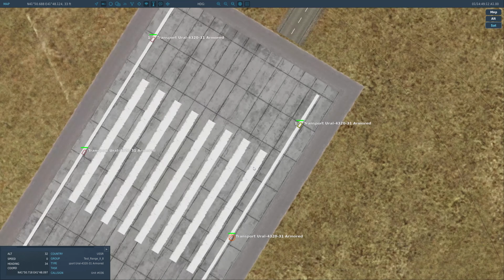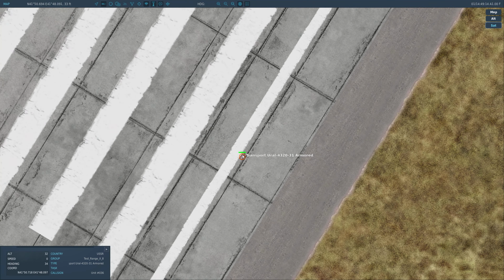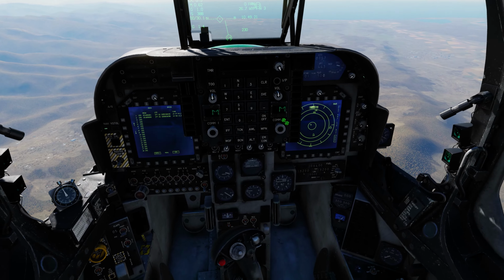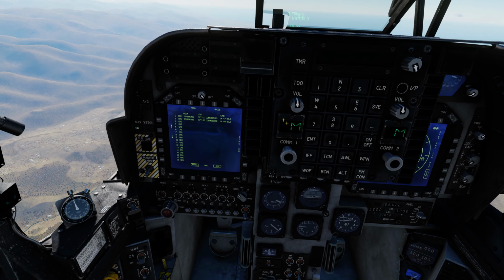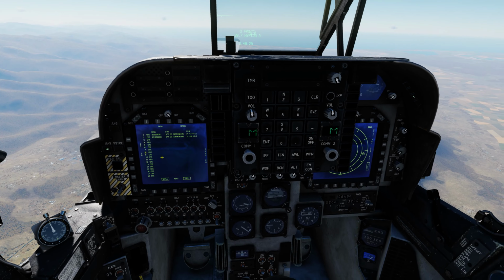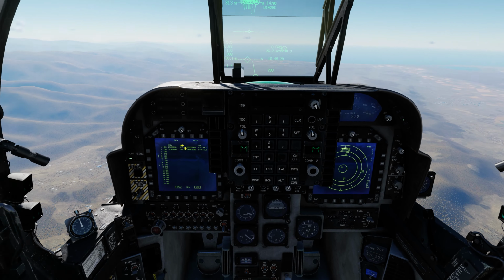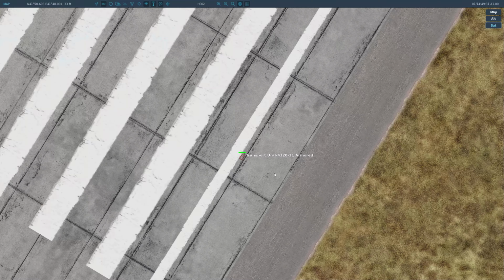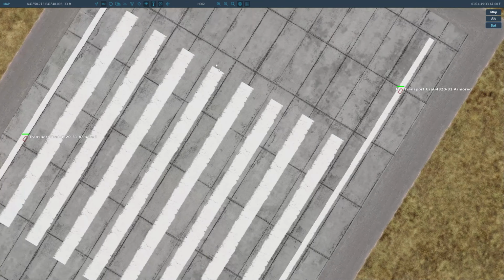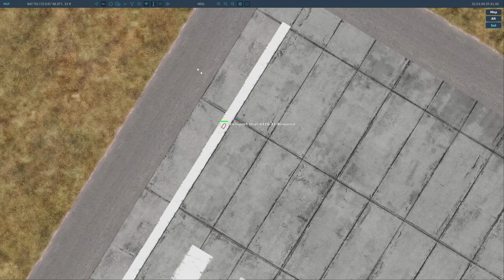Now the other thing to remember as you do this is if we come back to F10, so we've deleted all our mark points. If we come back to the aircraft, notice it does not refresh this. It doesn't remove them from the target database. So keep that in mind. So let's go back in again. And what we're going to do is create a whole new set.